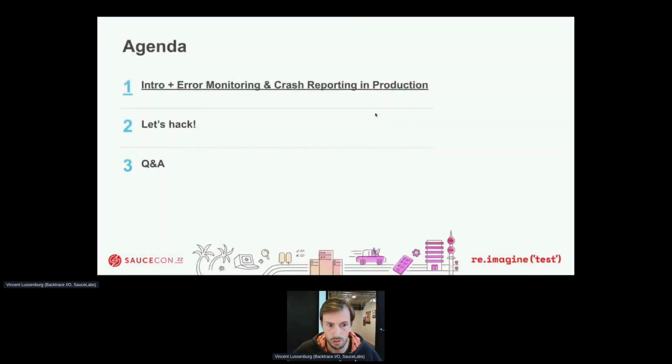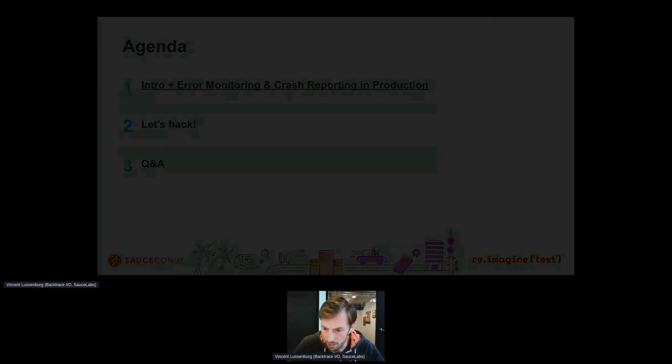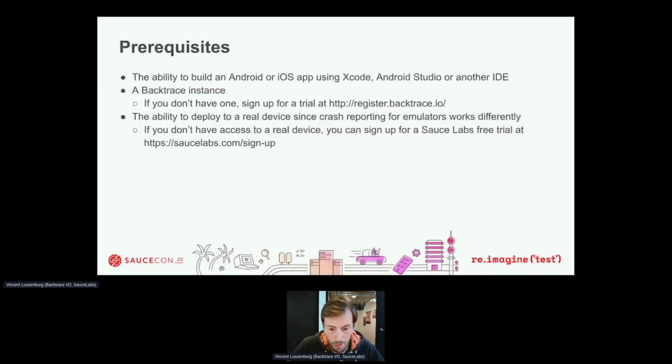So an intro, a little bit of background on error monitoring and crash reporting in production. We want to start hacking as quickly as possible. So the prerequisites here: the ability to build an Android or iOS app using Xcode, Android Studio, or another IDE. So you won't really get a ton of mileage out of this workshop if you don't have an app or don't know how to build an app. It's kind of at an intermediate level.